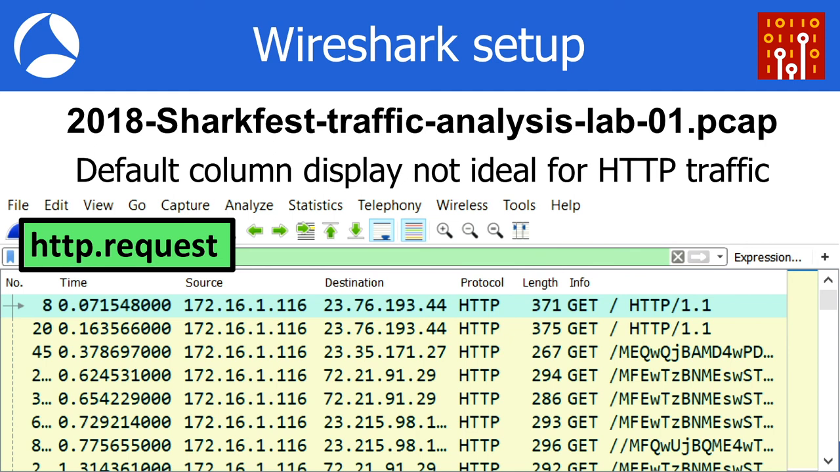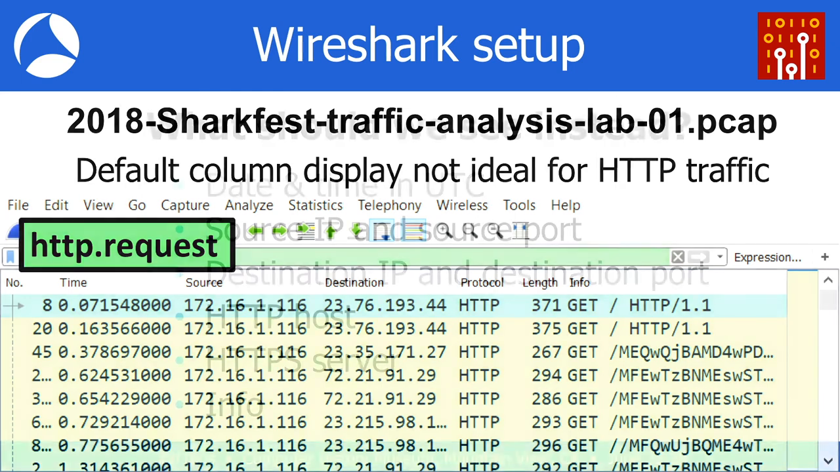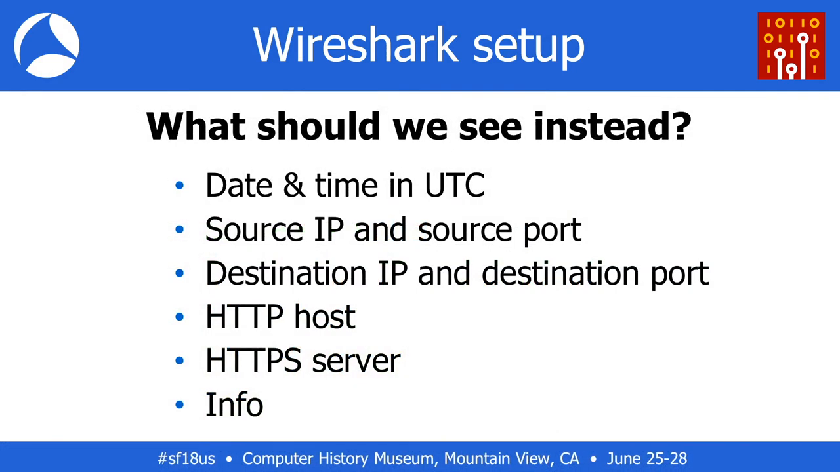Here we go. Just got to make sure I get my laser pointer. So, the first thing we're going to do, we're going to remove some columns. This is what I want to see. Oh, thank you. I'm good.